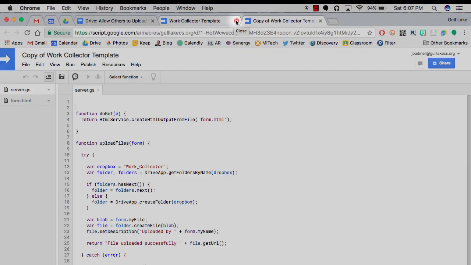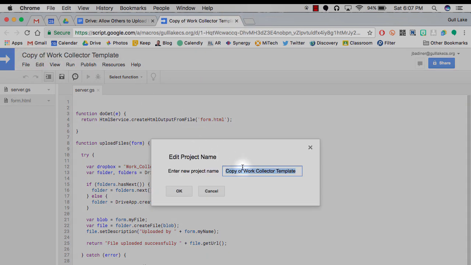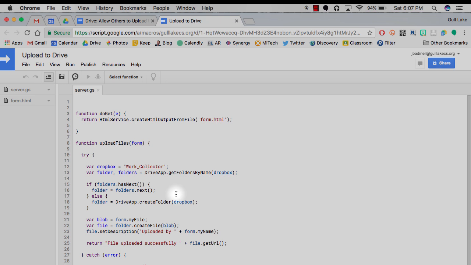It will take a second to generate. And I'm going to go ahead and close out the original one. And now this is my copy. So I'm just going to call this Upload to Drive. You can name it anything you like, but that way I know what the name is so I can find it in my Drive again.